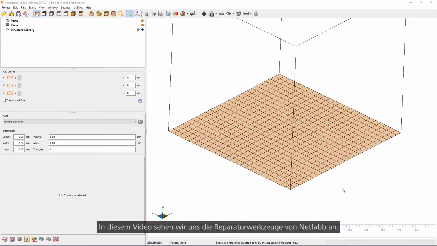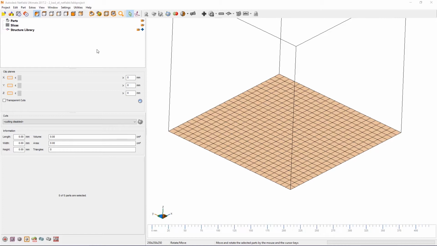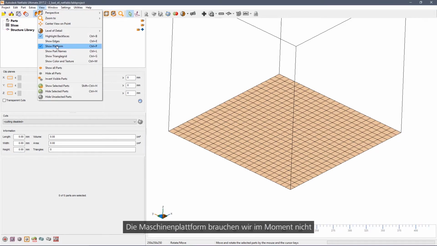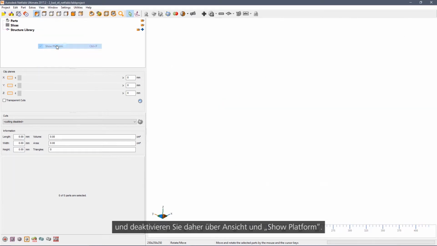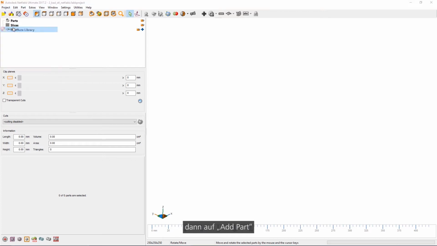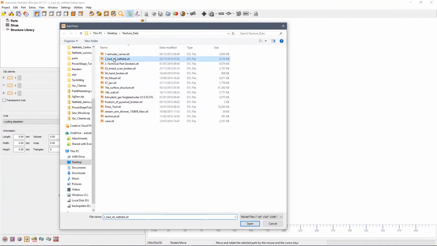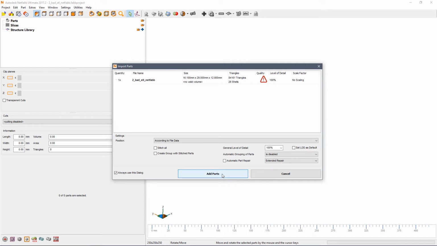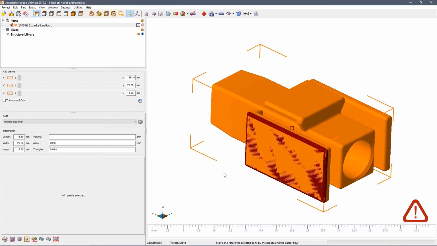In this video, we're going to look at the repair tools of Netfabb. We don't need to see the platform at the moment, so turn off Show Platform. Click on Project, Add Part, and double-click on the bad STL part. Add the part to the model.